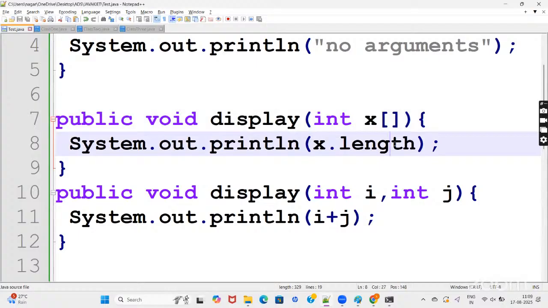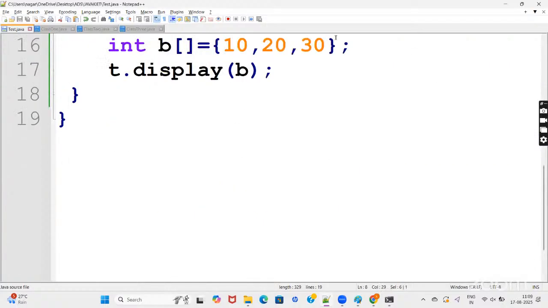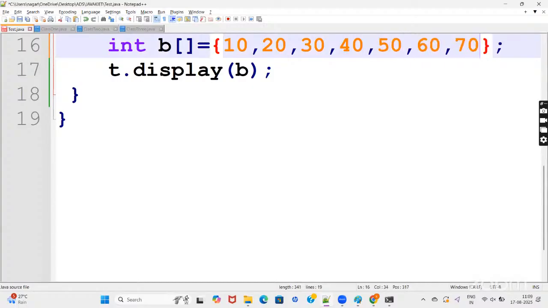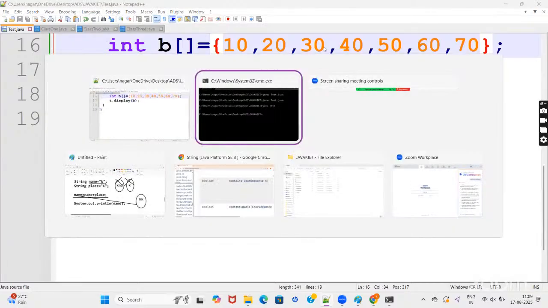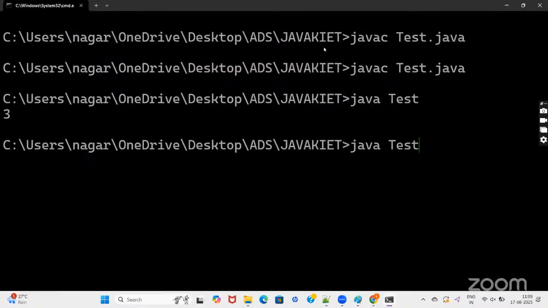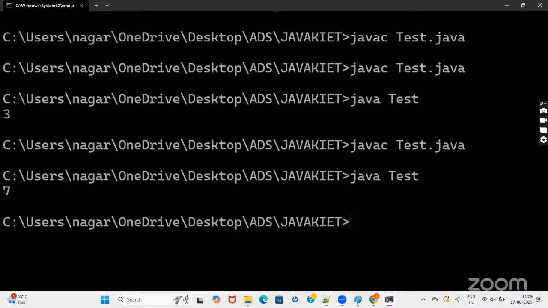What is the length of the array? Suppose let us assume 10, 20, 30, 40, 50, 60, 70. Total how many elements are available? 7 elements are available. Java C test.java and Java space test. So this is how we have to supply.